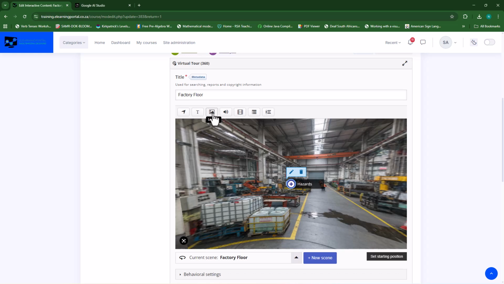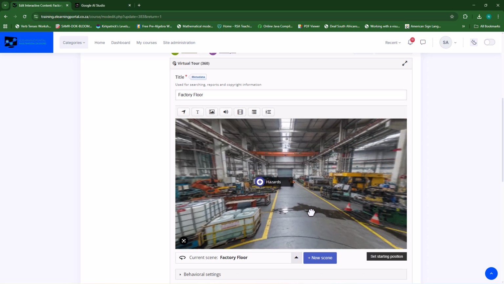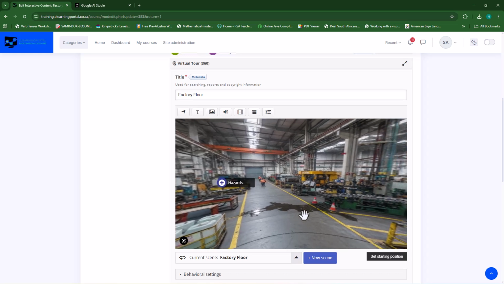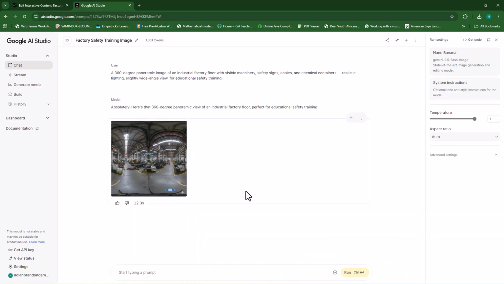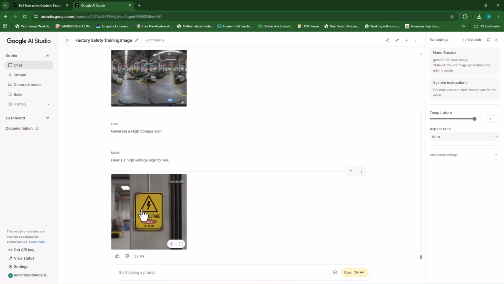Now we can also add an image. So let's move around, and here you'll see there's spools. So let's click on the image there. Again, you can add a label. So let's say this is high voltage, and now we want to add a high voltage image. So let's go back to Nano Banana and ask it, okay, generate a high voltage sign. Let's just run this. Okay, so there's a high voltage sign.